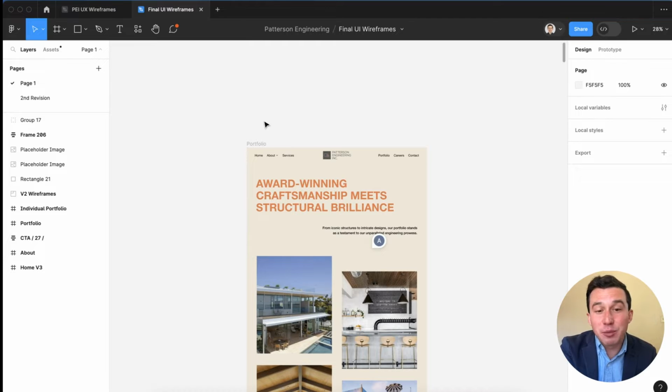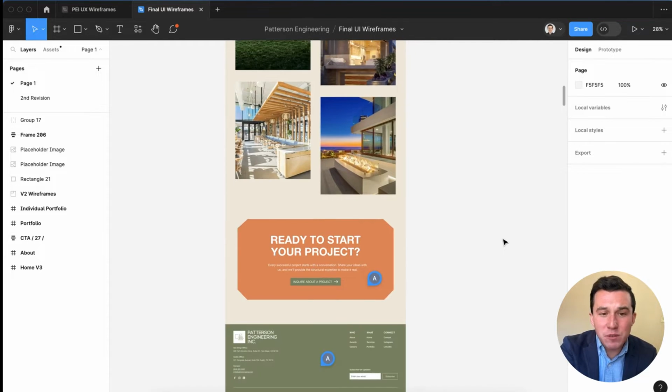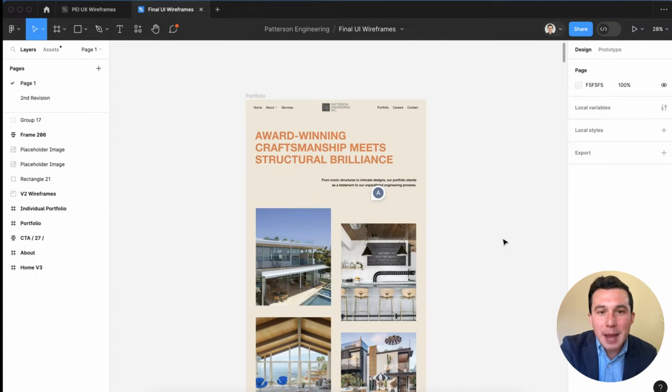It's also a much faster process because if we were to develop this design right here in Webflow, it would be a lot more time consuming, and then making the edits would be a lot more time consuming. So that's the main benefit of a tool like Figma: it allows you to really experiment with different designs very quickly, where you don't need to code things.